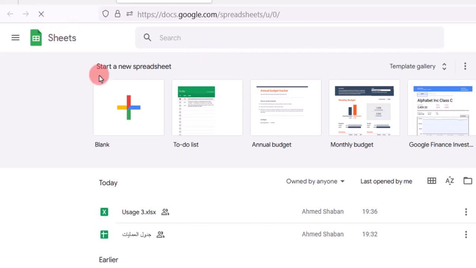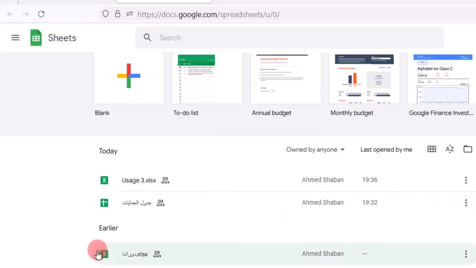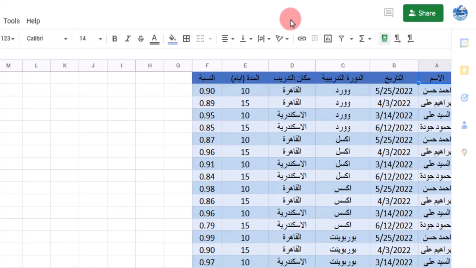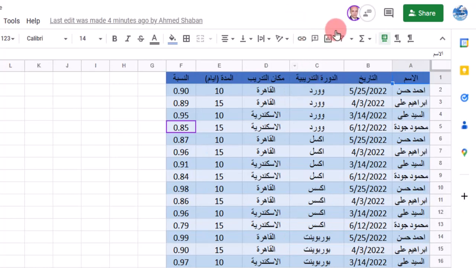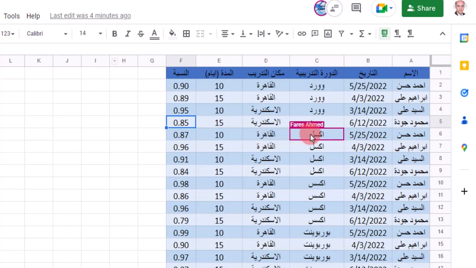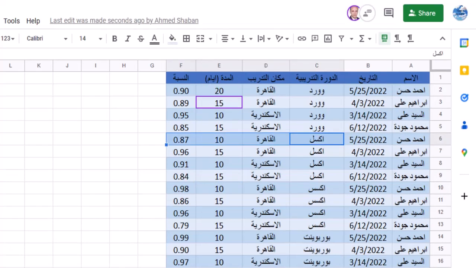If this user opens Google Sheets, he will find this file and the username that sent the share. And if this person clicks on the file to open it like this, he will see at the top the users currently working on the file. For example, if Fairs stops at this row, and we go to another user, here we see Fairs name at this row, as a sign that the user Fairs is editing this row. And if you make changes, for example, here change 20 instead of 10, the user Fairs will see the value after the change and the name of the person who made the edit.